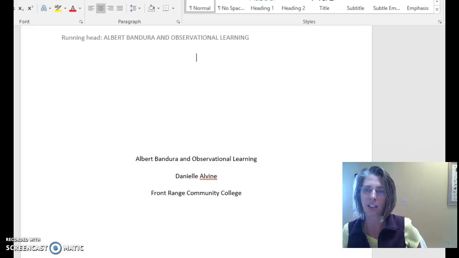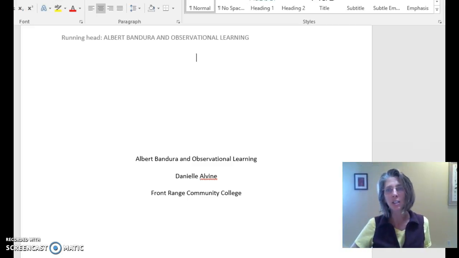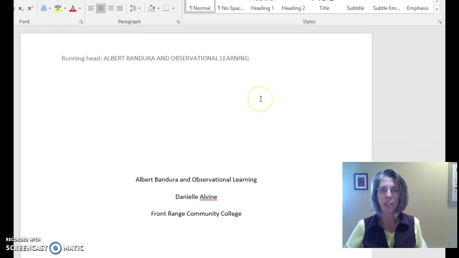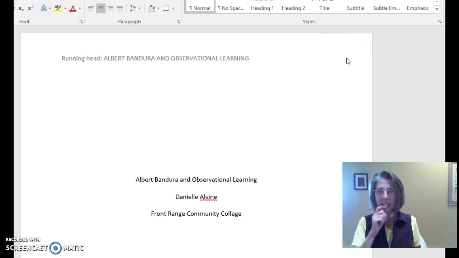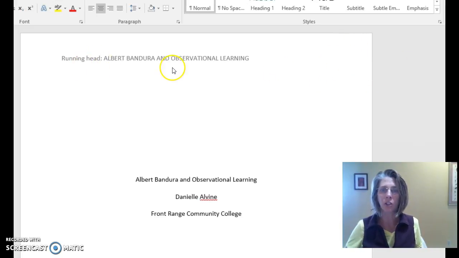So here I have Danielle's paper, and this is the title page. The first thing I see is that it's missing page number 1. It should be listed right here. But this running head looks good. Her title in all caps looks good.